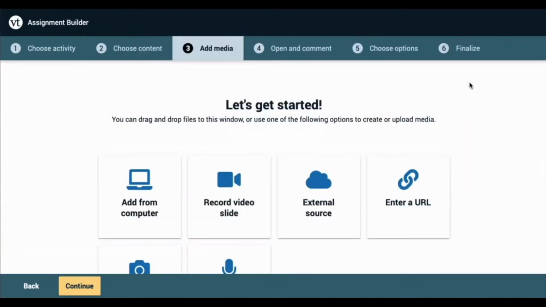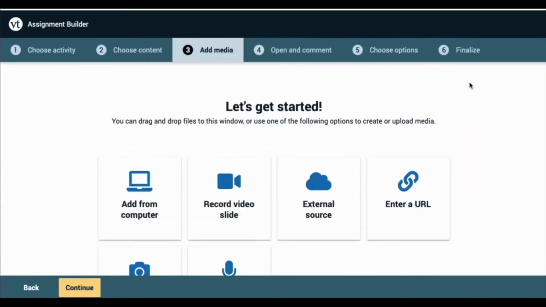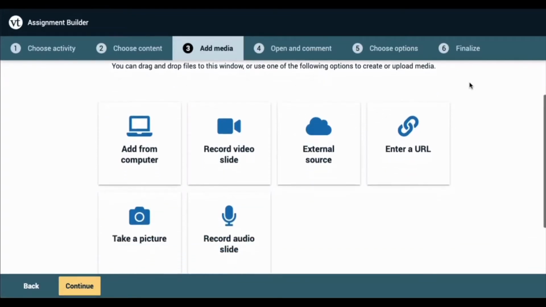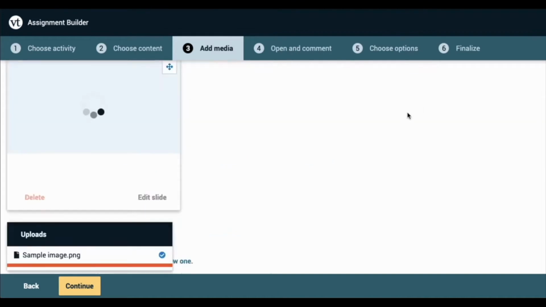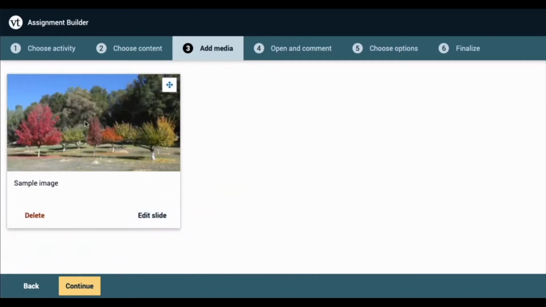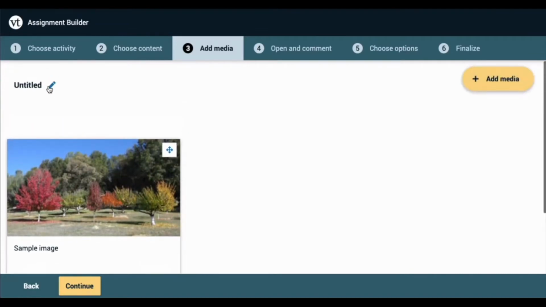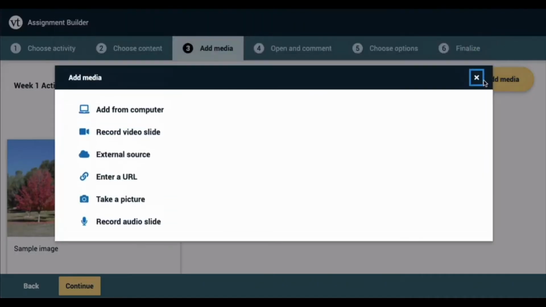This will take you to the page where you can build the Voicethread you want to use for this assignment. You can upload from all the usual sources, so I will choose from my computer and upload a simple image file. There's an upload progress bar at the bottom of the page, and the file will process at the center until you see a thumbnail. You can give your Voicethread a title at the top of the page, and you can add more slides by clicking Add Media in the top right corner, or by dragging and dropping more slides from your computer onto this page.